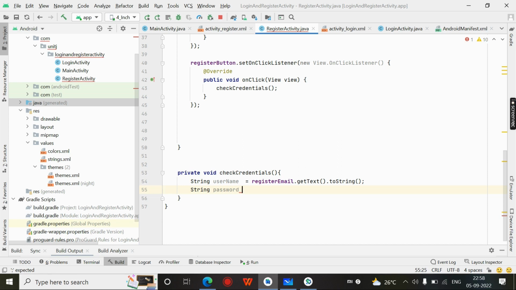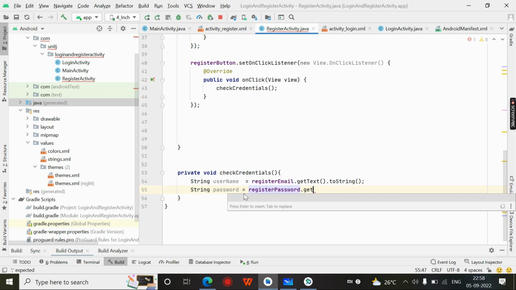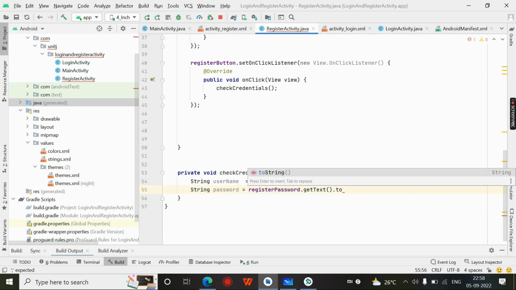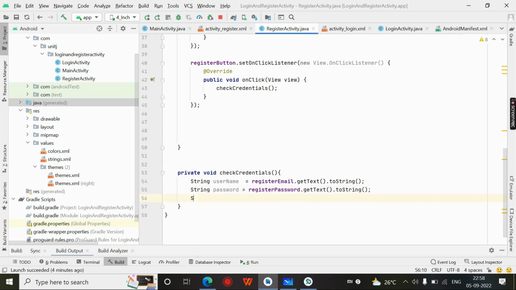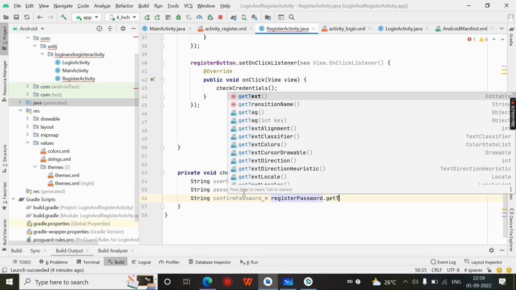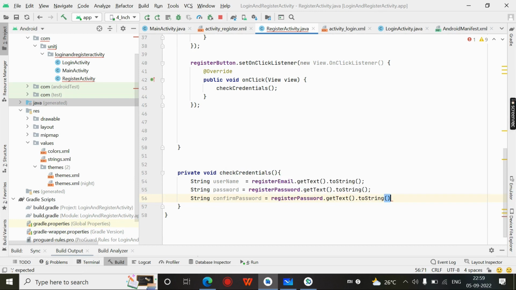Wait, my equal is not working. Sorry, I just copy this and paste over here. Password, register password dot get text dot toString, then string confirm password, get text dot toString, right?